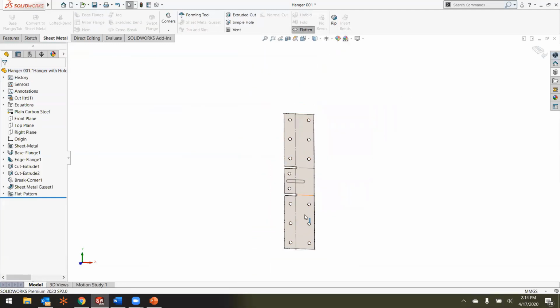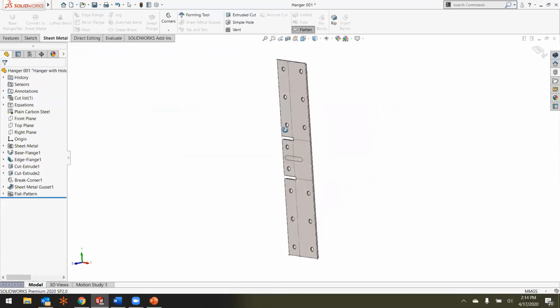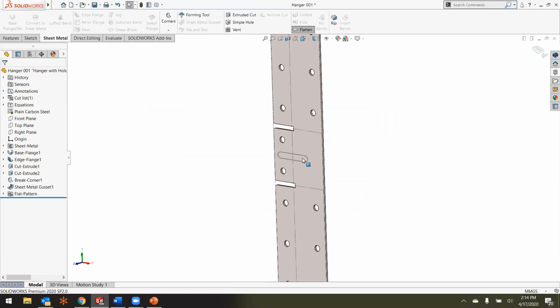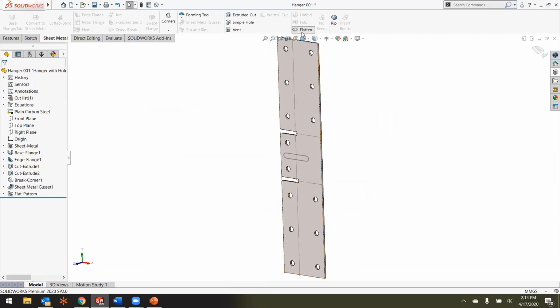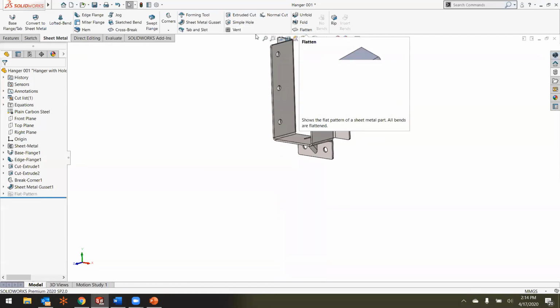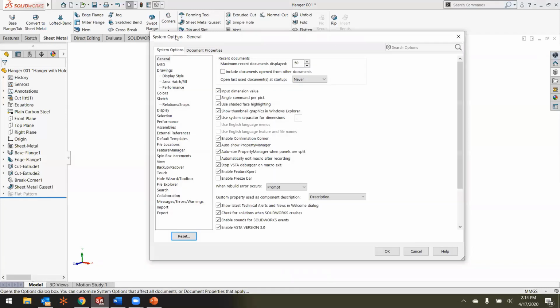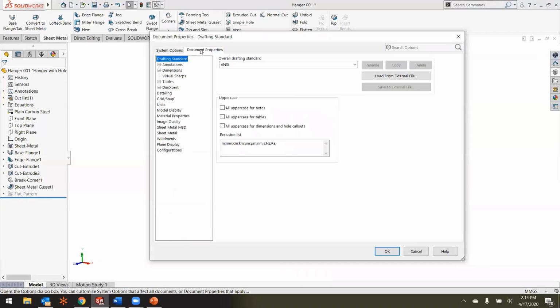We'll see a few things here. One is that the part does flatten all the way out. And then we've also got our gusset profile here. Now we can choose to have this be displayed or not displayed there in our part. So let's unflatten this, and we'll see where we can control that display. So just come up here to our options. This is going to be a document property. So we come over there, and then we select sheet metal.